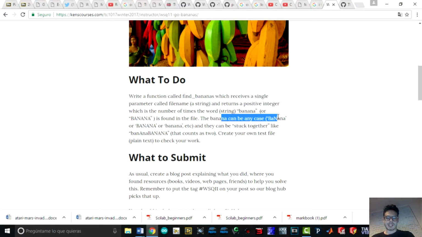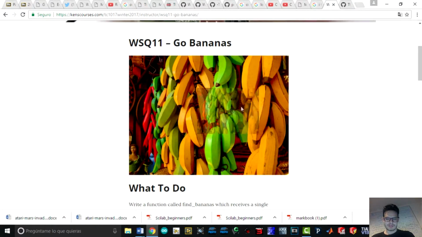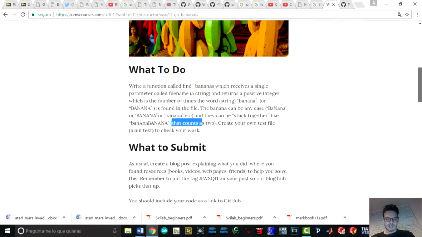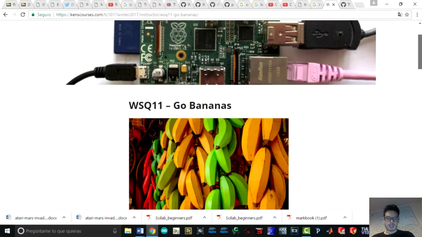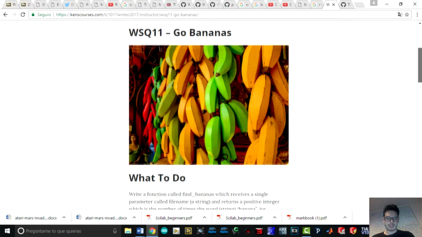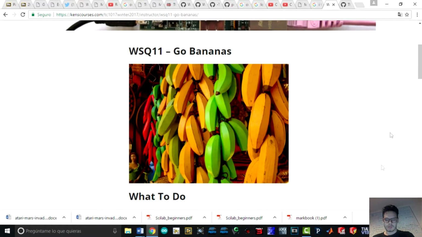The banana can be any case, banana, etc. And they can be stuck together like banana and banana. That counts as two. And create your own text file, plain text, to check your work. So I have already done the code with the help of Bauer.